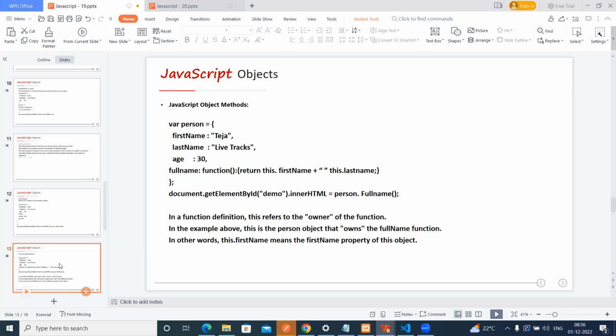Inside of an object, we are accessing only that object's properties. So we can use the this keyword here. Okay, now you can see.